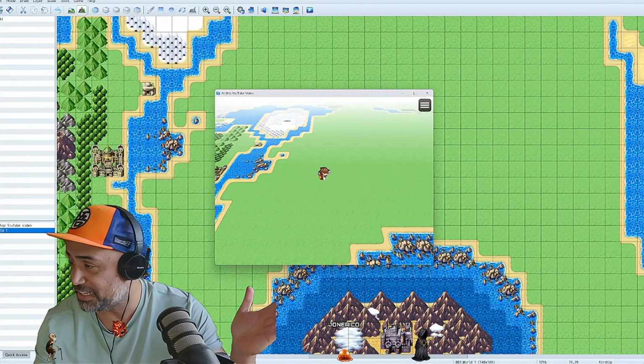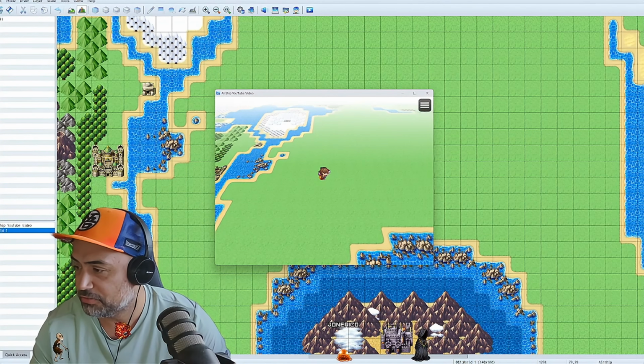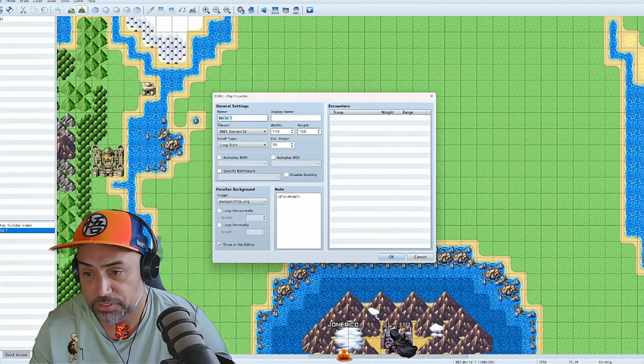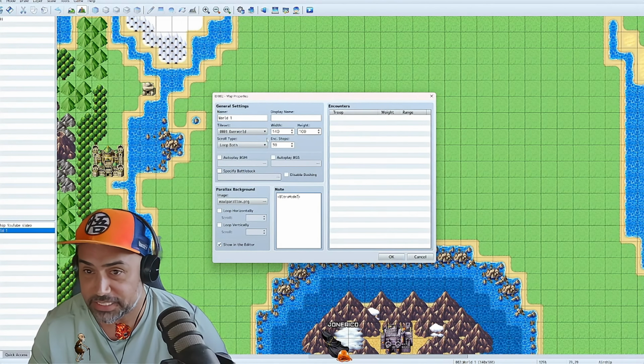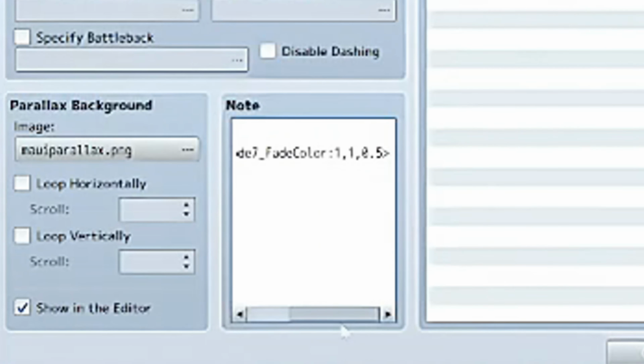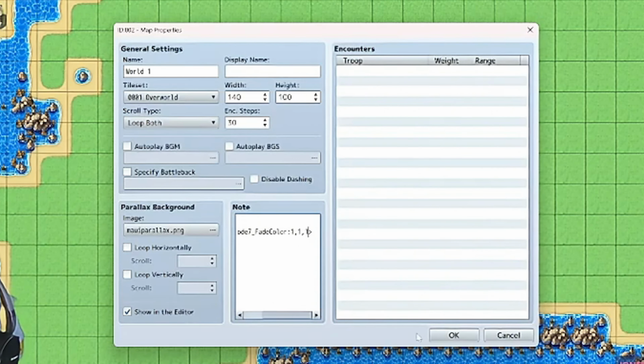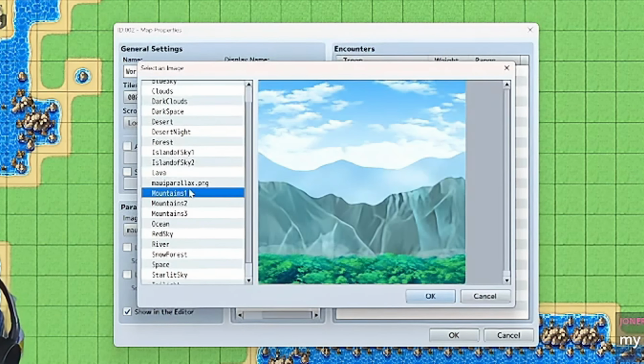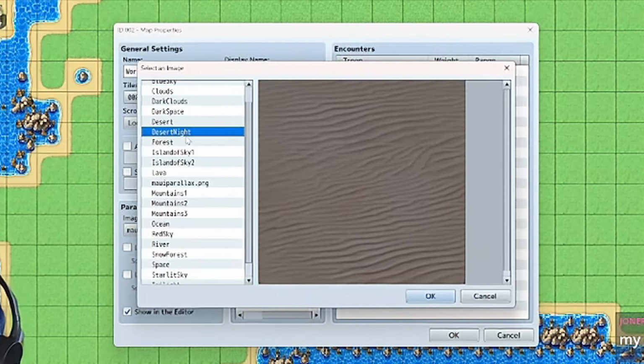Believe it or not, that's not it. I got a couple more things to show you. First off, if you want to change to a darker style, you can say Ultra Mode 7. Instead of just Ultra Mode 7, you say Ultra Mode 7 underscore fade color. Going to be black, right? With all that. And then if I change the map here to a dark map, right?